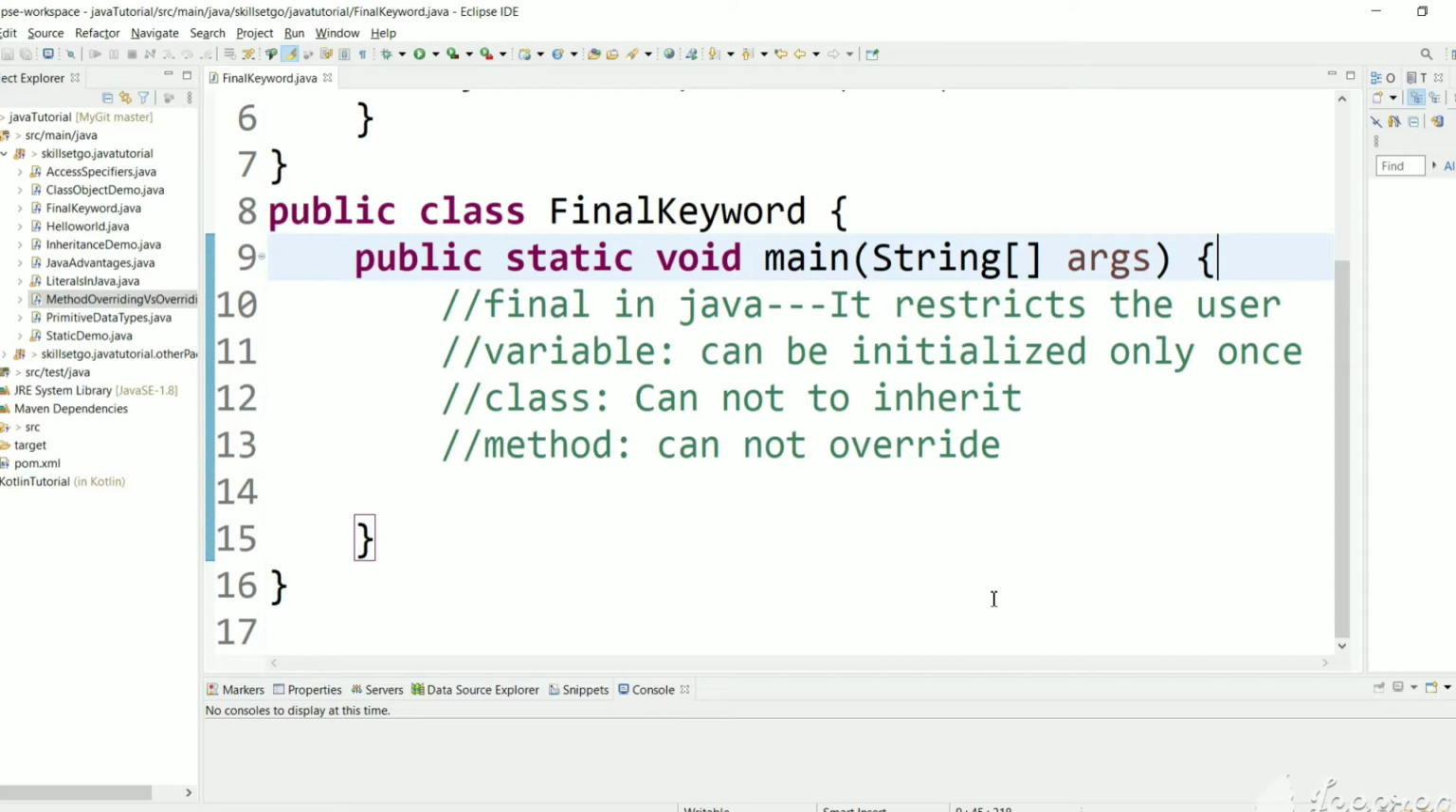In this video we will learn what is the final keyword in Java. The final keyword in Java is used to restrict the user from doing certain actions. Let's see what actions are restricted by using the final keyword in Java. The final keyword can be applied to a variable, to a class, and to a method also.